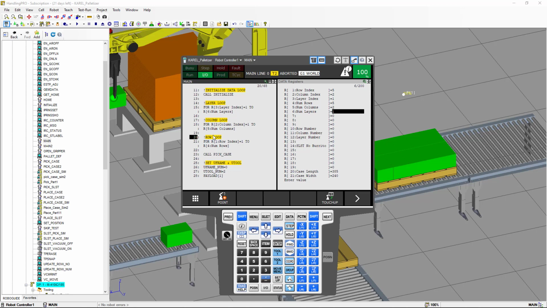Finally, we have another inner for loop that is going to be for the number of rows, and we're going to go from row number 1 to register number 4. That is going to be 5 boxes on the X direction on the user frame. Then we're going to call the pick case. In this case, it's going to pick the case with the gripper. We're going to see in a moment what we have inside.